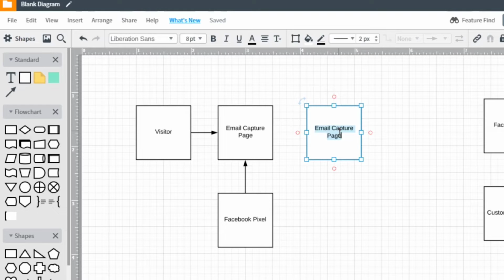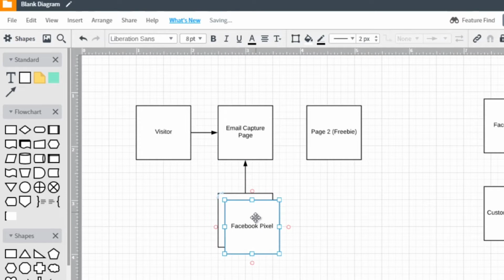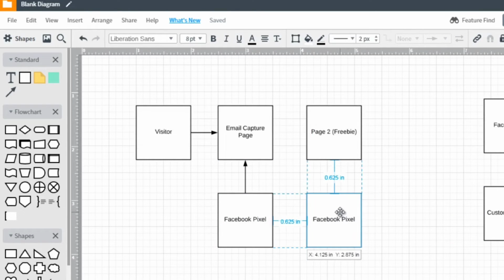Whatever the page is, we'll say page 2. This could be where the freebie is located. And you're going to need to have another Facebook pixel on that page. So if you think about it, the Facebook pixel needs to be on this page. Now, the only reason why we would want to show a Facebook ad is if they came to the email capture page, but they did not give us their email.